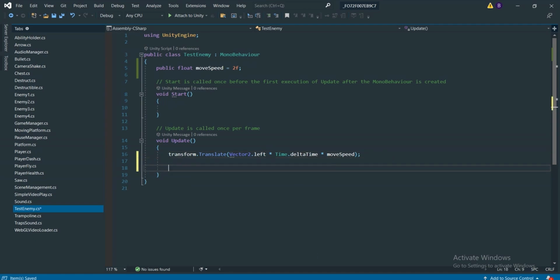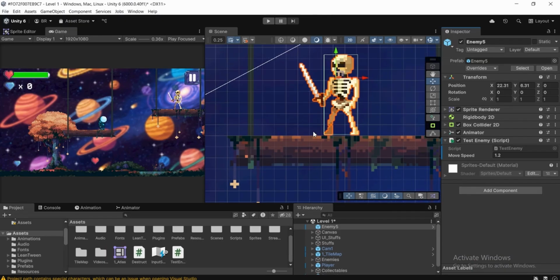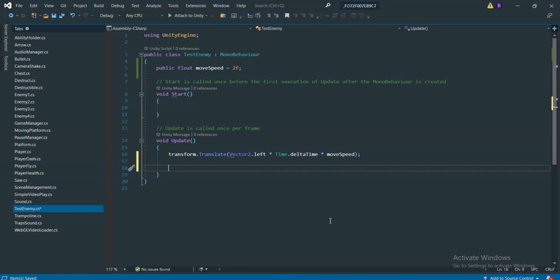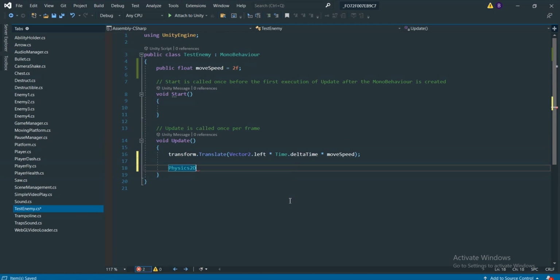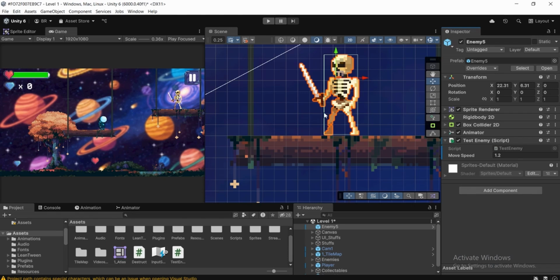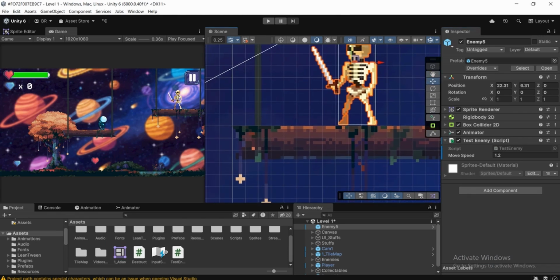So basically we just want to shoot out a ray, and to shoot out our ray we need to use a function called Physics2D.Raycast. Make sure you do this inside the Update function, because we do know that the Update function runs every single frame and we need to check every single frame, so that's why.